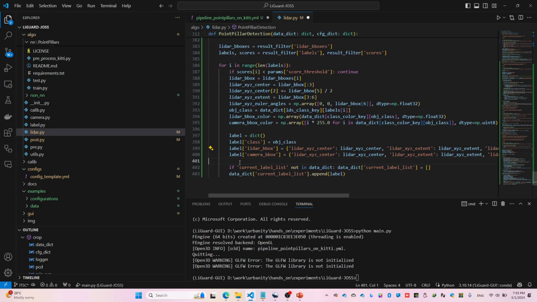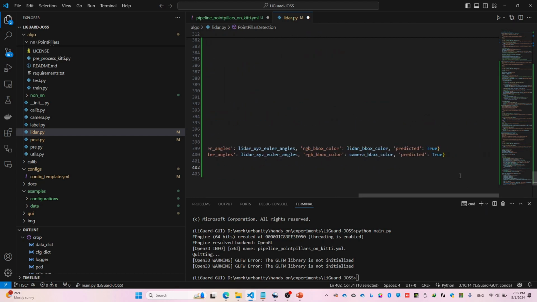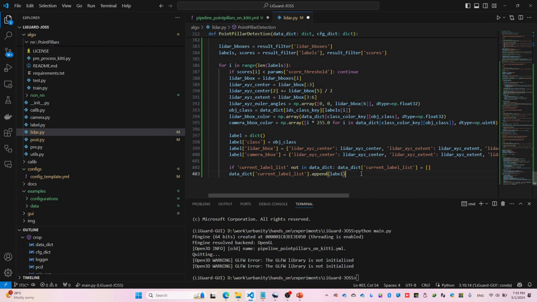Once you have this label, you check if the current label list is available, if there are any ground truths available or not. If the ground truths are available, you just append your label to that list, because they all will have predicted equal to false. So LiGARD by default knows which of these are predicted ones and which are not. But if the current label list is not present, you just create a new label list and add the label to that.